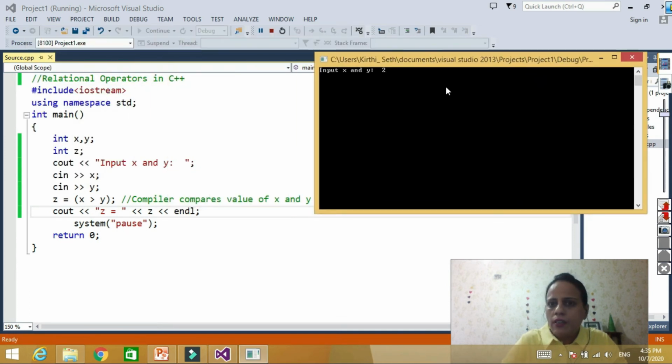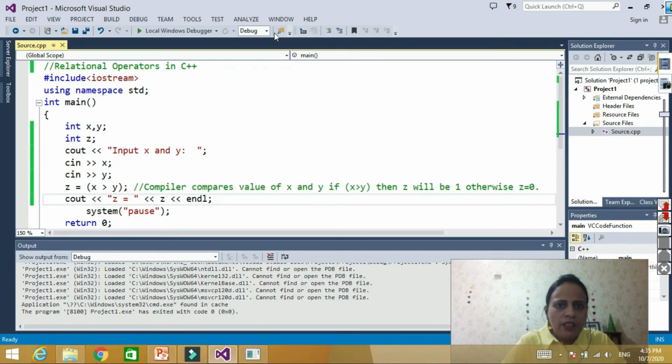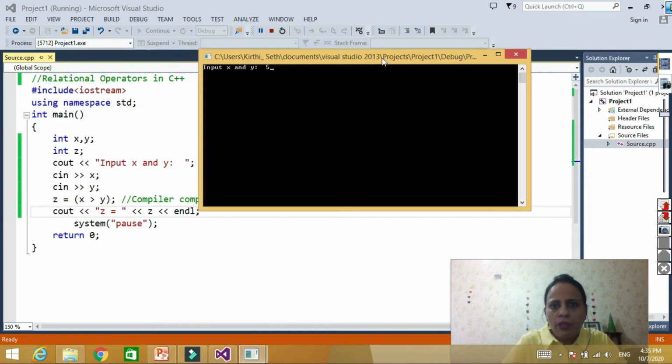So let's say x is 2, y is 5. x is not greater than 5, so z should be 0. See, the answer is 0. In the next run, if I enter x is equal to 5 and y is equal to 3, now x is greater than y, so z should be 1. Similarly, you can check all the others.